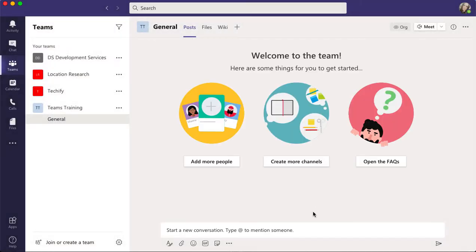So I'm going to click on skip, and over here on my left hand side I've now got my Teams Training and I've got my general channel. Every time you create a team you will always have a general channel. And I can now start adding people to my team, adding new channels and adding loads of great content and collaborate with my colleagues. So have a go and create your first team if you haven't already.